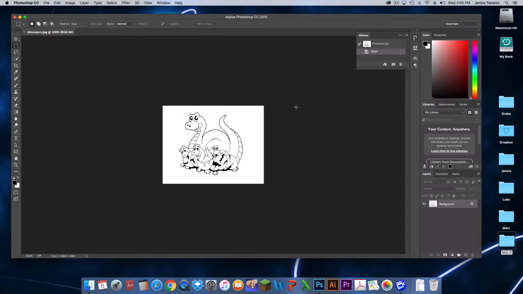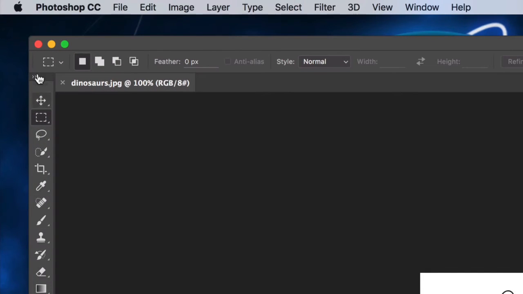Okay, so I want you to look to the left side of your workspace, and that is your Tools panel. And you've got lots of tools here. But if you go down to the 5th tool, that's the one we want to use to resize this image. That is called the Crop tool. So I'm going to click on that.